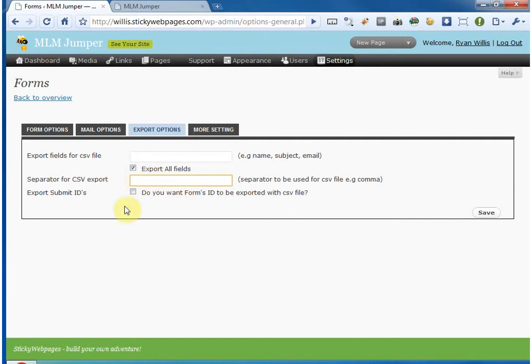Also, this next option, export submit IDs. Every time you add something to the WordPress database, it generates a unique ID for that individual. If you want those IDs included in the export, you can go ahead and check that box. I don't usually have a need for it unless I'm integrating with custom software anyway, so I'm going to leave that unchecked for now.